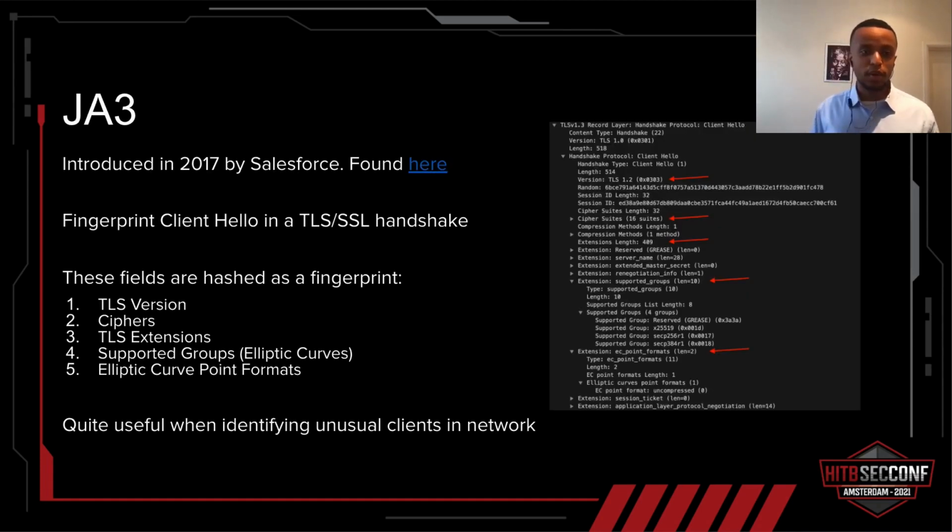Cool. So let's talk about what JA3 does now that we know what the TLS handshake looks like. So JA3 was a tool that was introduced by Salesforce in 2017. And the goal is really to fingerprint these TLS Client Hello packets, right? So that first initial bit of that TLS handshake where the client sends its client hello message, we want to fingerprint those. And we will look at specific fields in that TLS client hello packet.